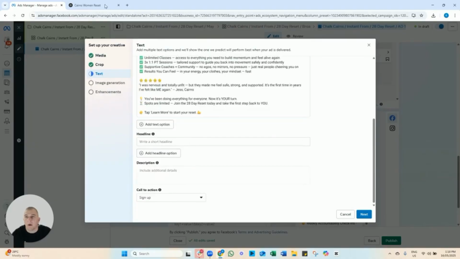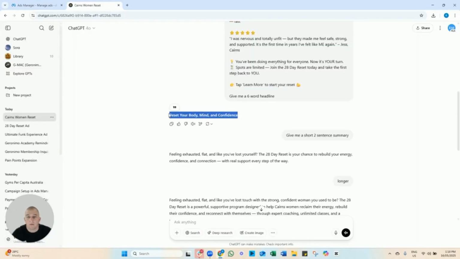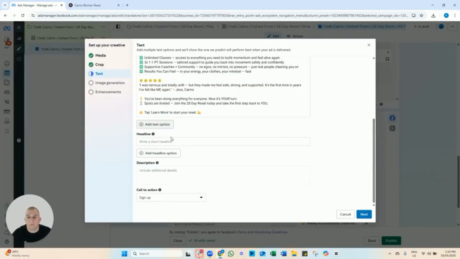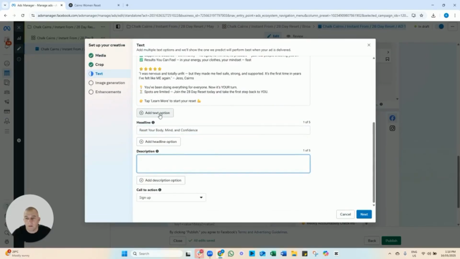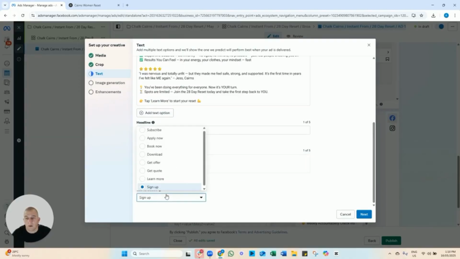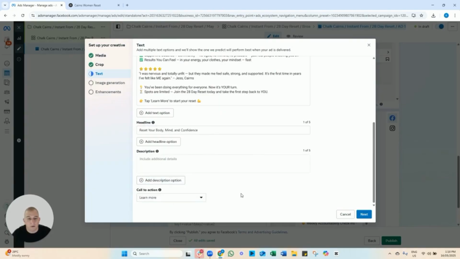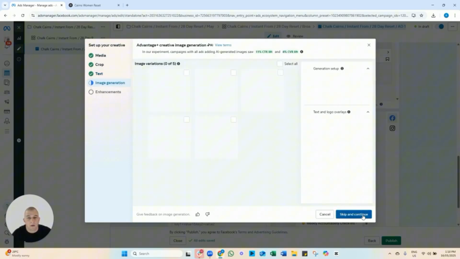Then you want to put in your headline. We've already created that. That's there. Paste it there. Leave description blank. Do not add any optional text or optional headlines. Leave description blank, and then your call to action. I personally like learn more because it's got no dollar value to it. You choose which one works best for you. I'm going to go next.